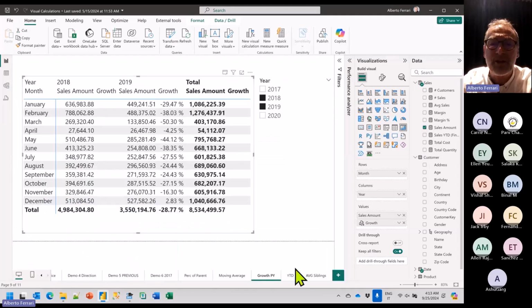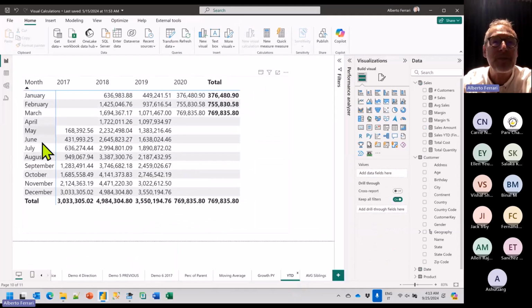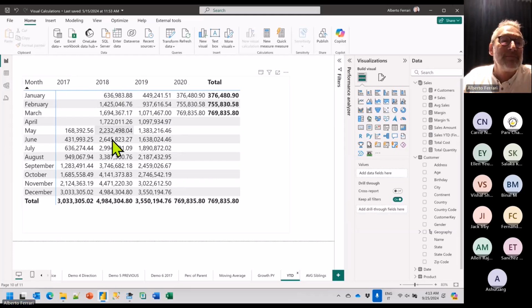So far, we haven't seen any complex calculation, but then I tried to do something a bit more interesting. This is computing a YTD. 2017, 2018, 2019, and 2020. The complexity here is that the YTD requires to compute, to avoid showing value in the future. I don't want to repeat 769 for the remaining months because there are no sales, so I want to skip it. I don't want to fill the values here. I want to reset every year.